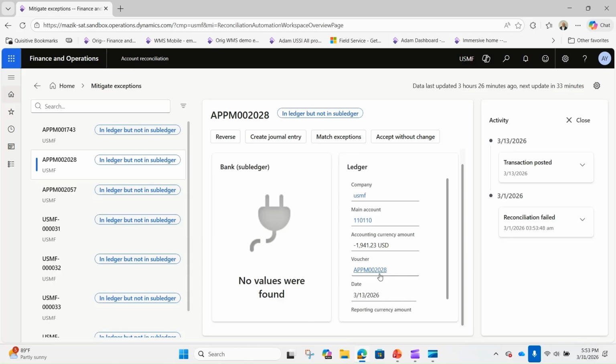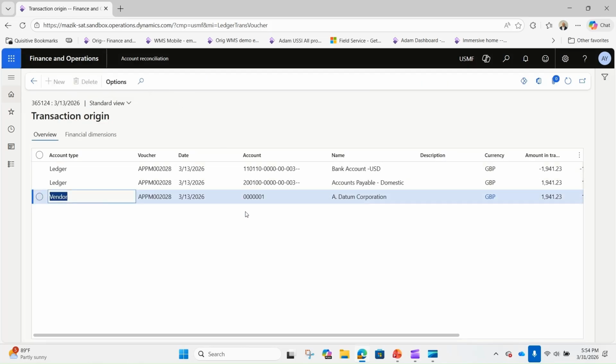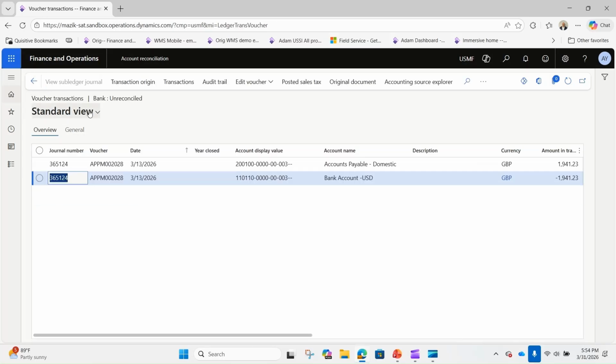In this case, I'm going to navigate to the voucher, and I can see that happened on 3/13. And I can see that, oh, there was a payment made against an account. If I look at the transaction origin, I can see that this vendor was paid and these accounts were posted against in my ledger. But it's telling me that this was done in the GL only and not done through my banking subledger module.